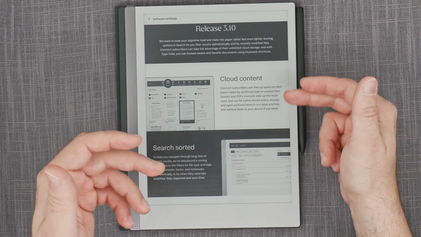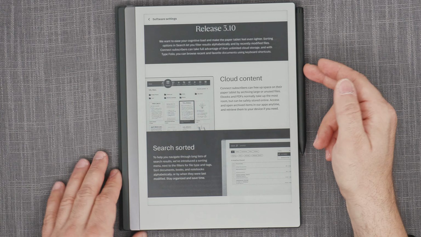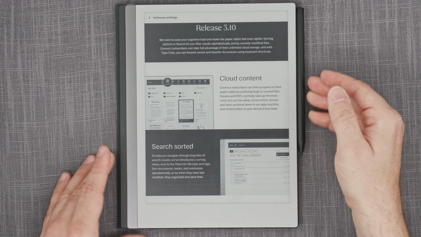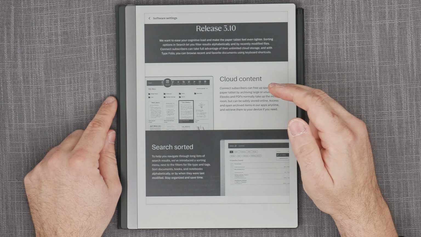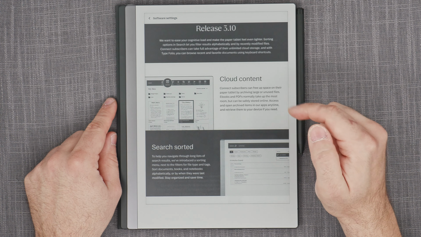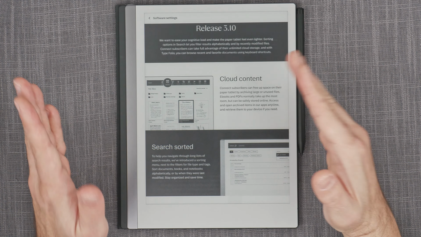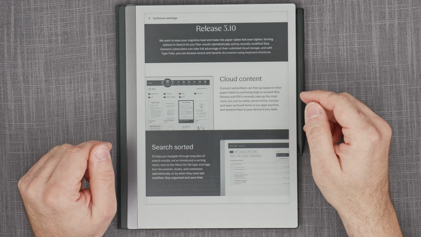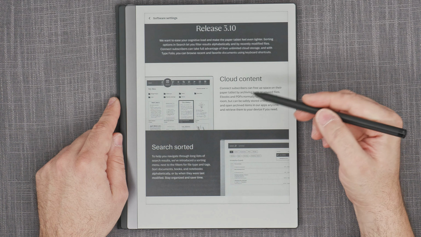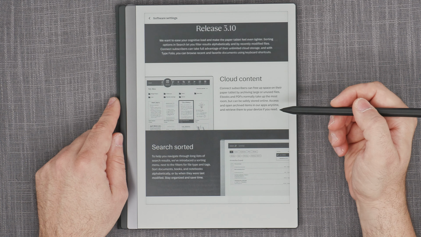And we can just continue from here. As they say, Connect subscribers, so this is going to apply only to the Connect users, can free up space on their paper tablet by archiving large or unused files. Ebooks and PDFs normally take up most of the room, but can be safely stored online. Access and open archived items in our apps anytime and retrieve them to your device if you need.